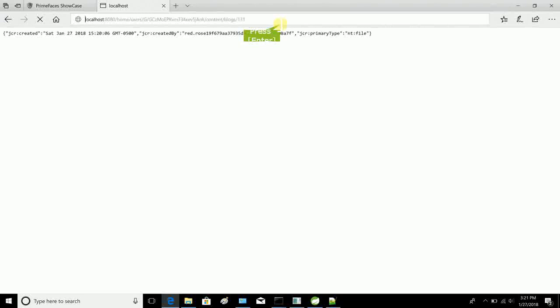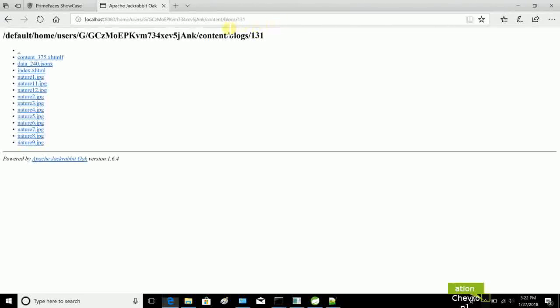And see the files. So these are all the image files, and you can see this is powered by Apache Jackrabbit Oak, and this is the WebDAV display of the directories. And from this demo we can see that Apache Sling Web Framework can be used for displaying the JSF pages.